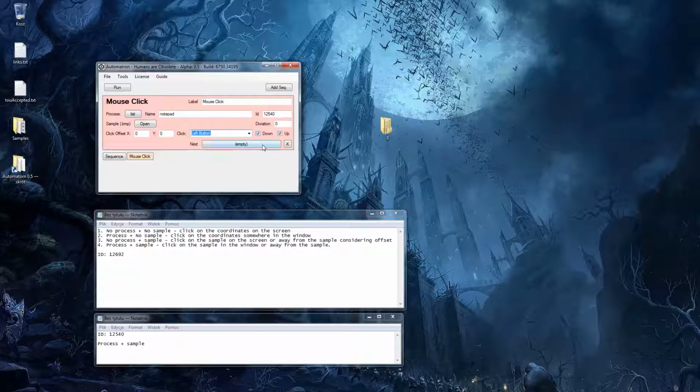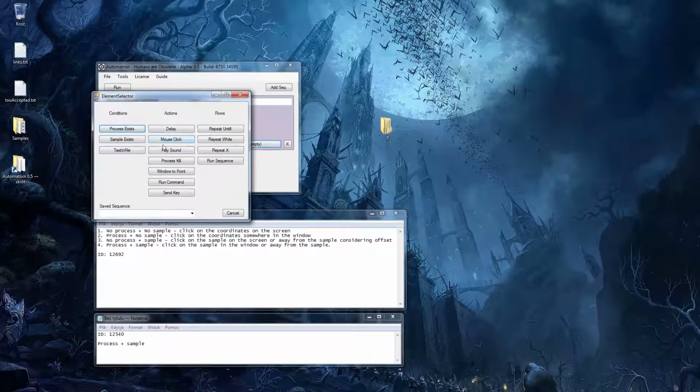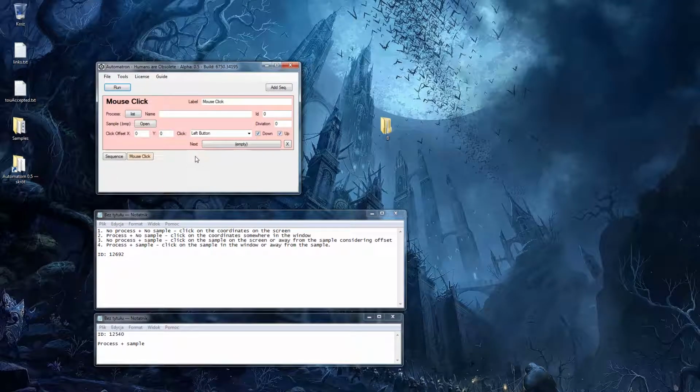Okay, so we have the layout covered, and now let's proceed and talk about each case. I have listed 4 of them, so I won't forget. The first one is when there's no process and no sample. So let me delete this module and start by adding it again. So there's no process and there's no sample. In this case, Automatron will click at the 0, 0 coordinates of the entire screen.